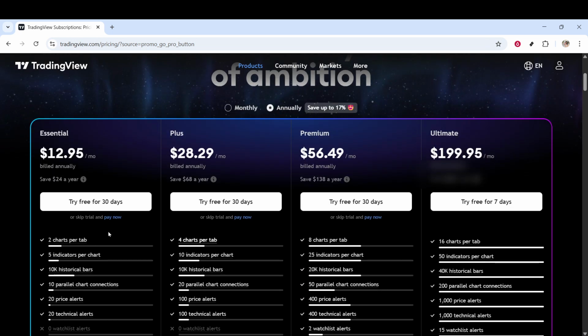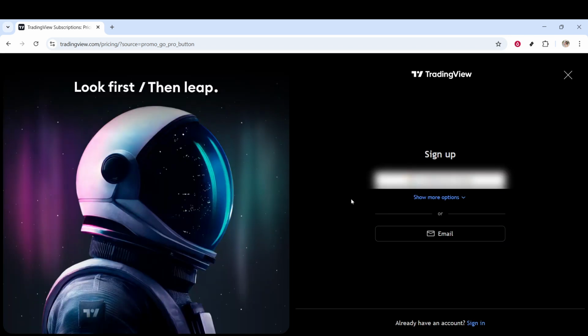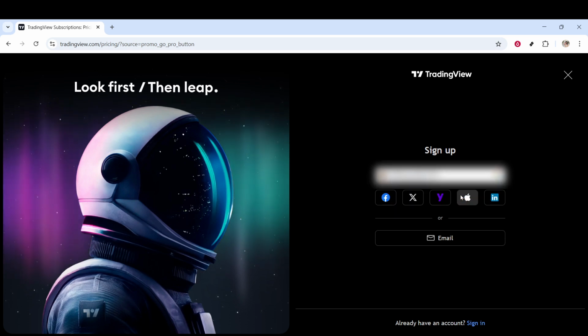Next, select Start Free Trial. TradingView will ask for a payment method to activate the trial. This is normal for most software trials and helps verify your account. Go ahead and add a valid card. You won't be charged as long as you cancel before the trial ends, but you might see a temporary authorization hold that disappears automatically. Once your card is added, confirm and start the trial.